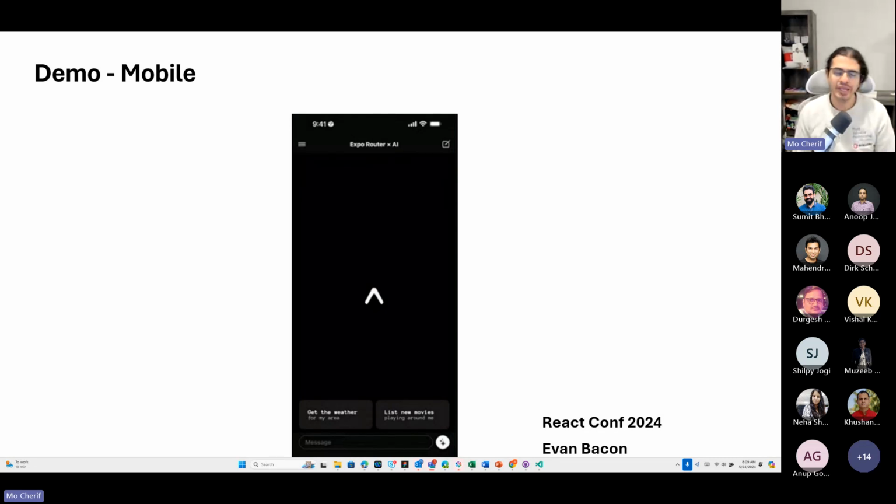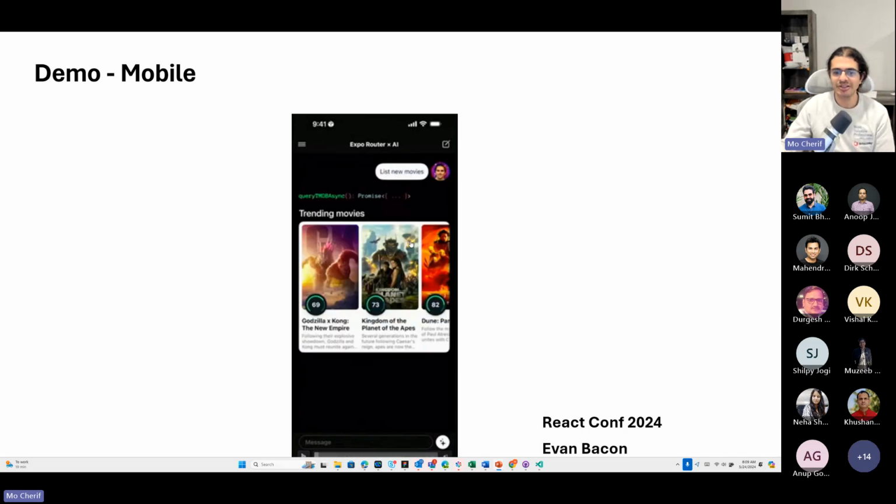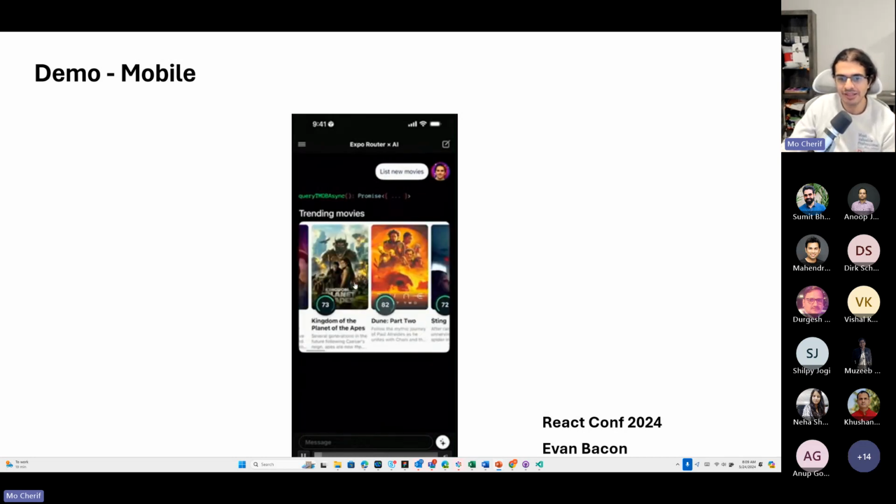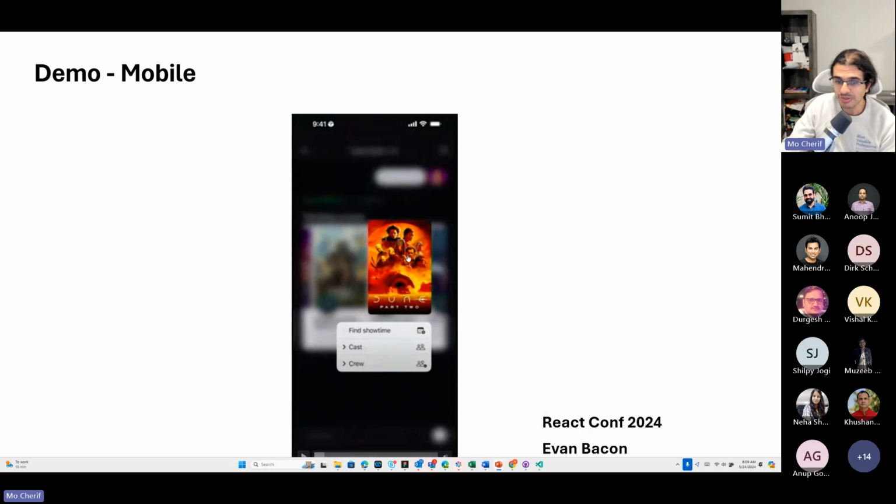Expo Router is a way to create native apps that are based on React, not React Native, but based on the same concepts and methodologies of pure React. And again, he was talking about generative UI experiences. So here you'll see the demo starts off with list new movies, and it shows this carousel of movies. But as he clicked on one of them, you'll see this is a native iPhone capability, the ability to do a long press, and it shows up and shows the menu for it.